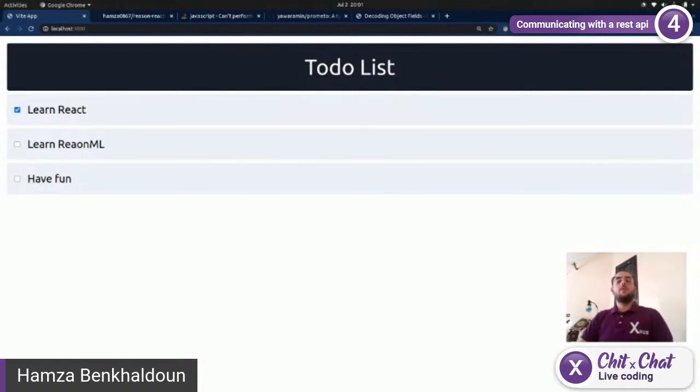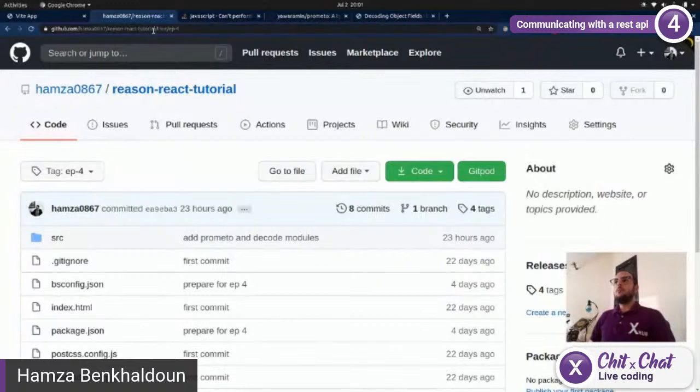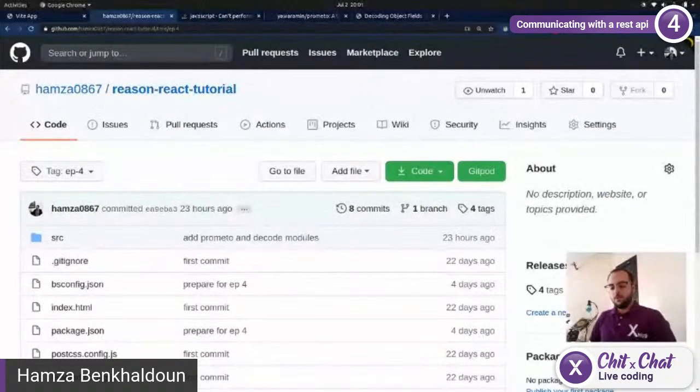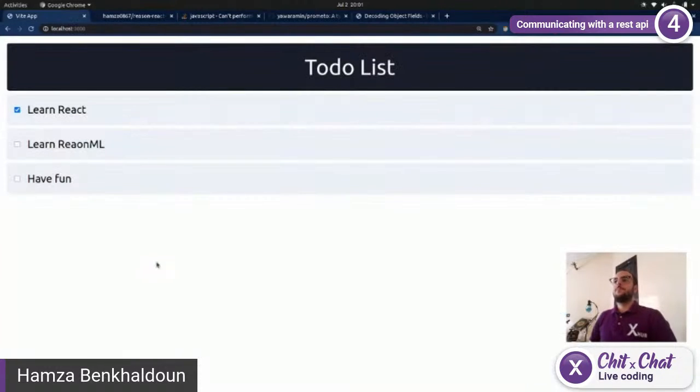As we do in every episode, I am going to share with you the repo that we are going to be using and the tag that we are going to use to code in this episode. I am going to share with you the URL of the repo, and we are going to start from the tag EP4, which stands for episode 4. So with that being said, let's dive right in.